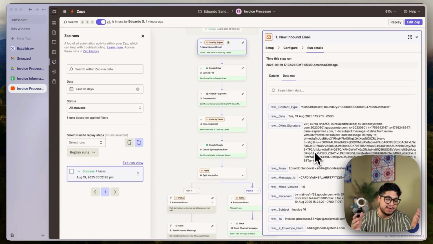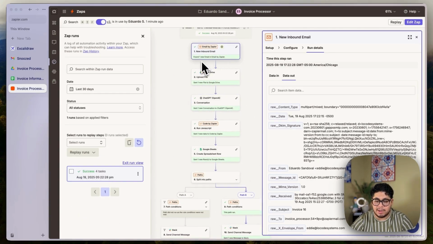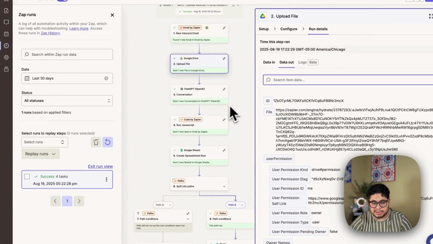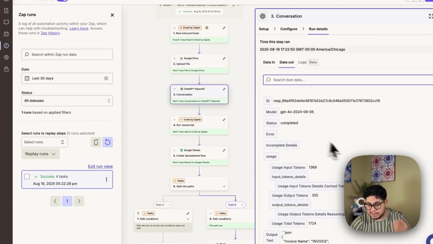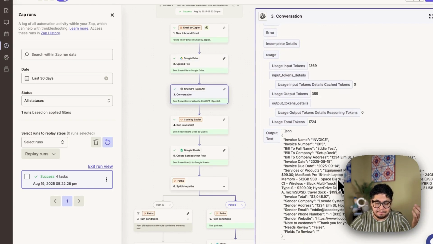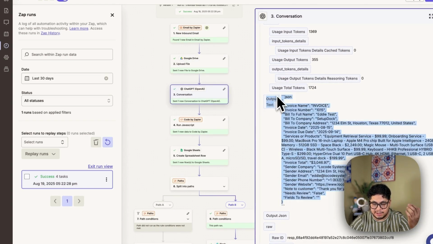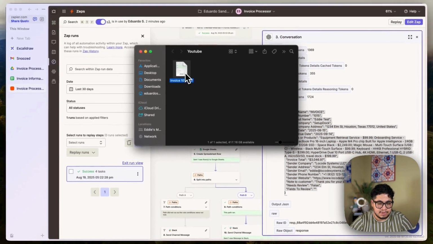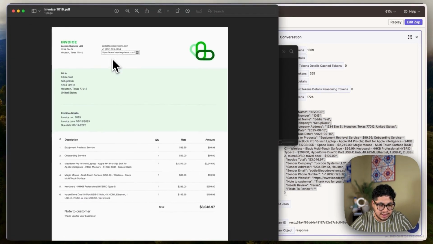Okay, so this usually takes about a minute or two to process. But here you see the run that just happened. We can see that the new inbound email came through. It was uploaded to my Google Drive. Then we sent that over to ChatGPT, and then it returned the key information. And let me show you the invoice so you have an idea of what it looks like.